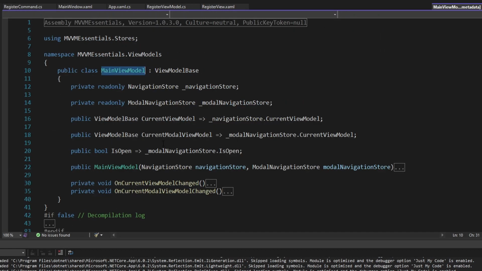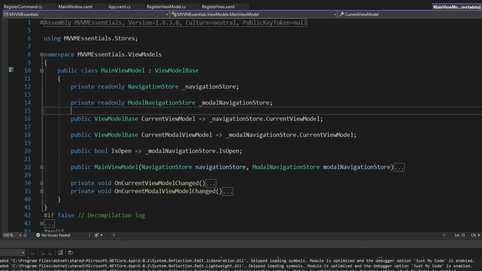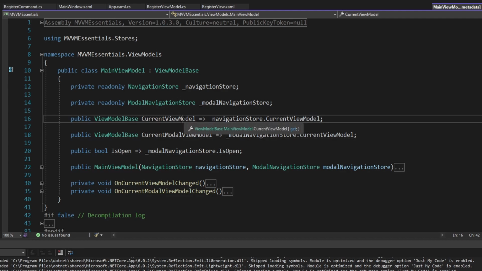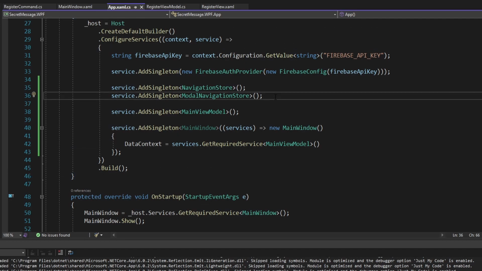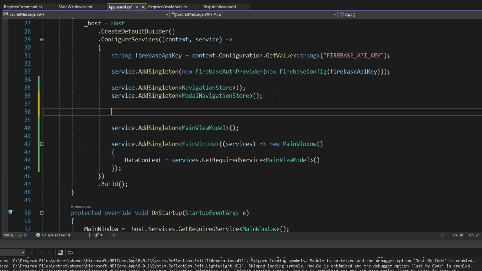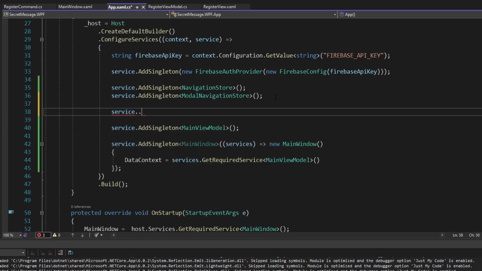So we look at this. Here we go. We got current view model. And that just points to the current view model that's on that navigation store for our app. So based on that, what we need to do is set the current view model to be the register view model. And then that'll be displayed when we enter the application. So in order to set that current view model on the navigation store, we can use a navigation service for that. So that's part of the MVVM Essentials too.